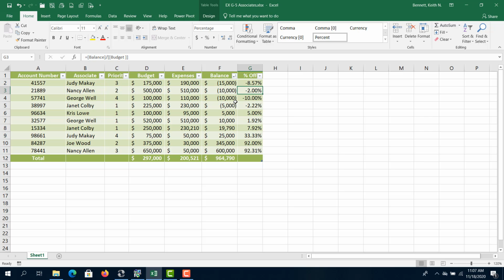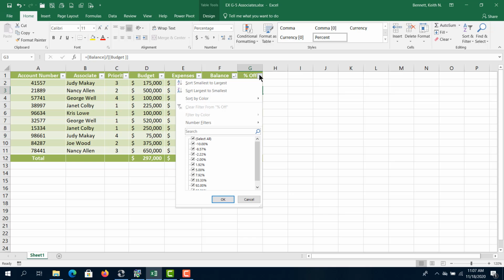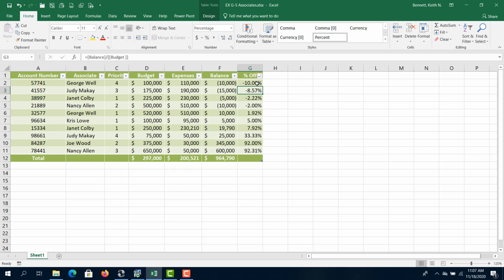Okay, so now let's look at sorting this, because right now we've got this sorted according to our balance, smallest to largest. But what if we wanted to sort it according to how far off your budget you were? So now I could sort it like this, smallest to largest, and notice how all of this data changes. So if you're going by percentage, that information is separate.